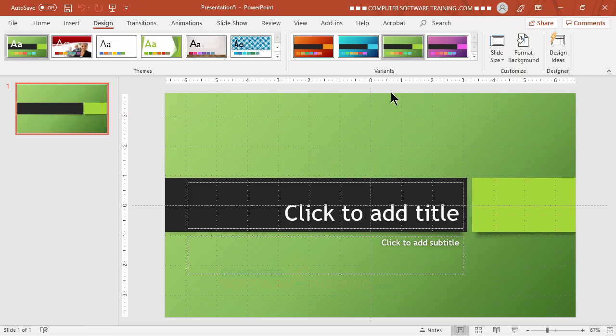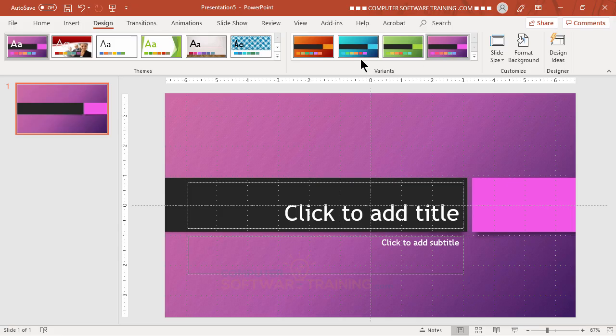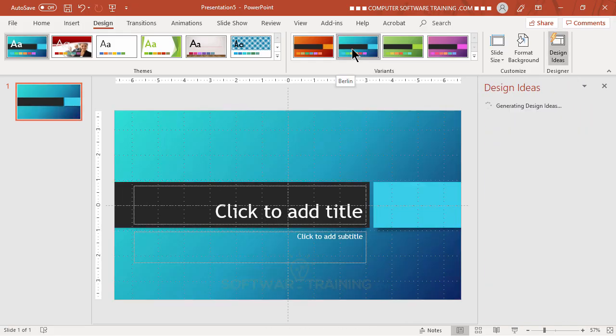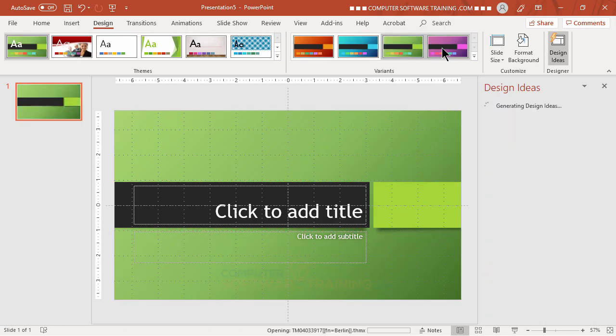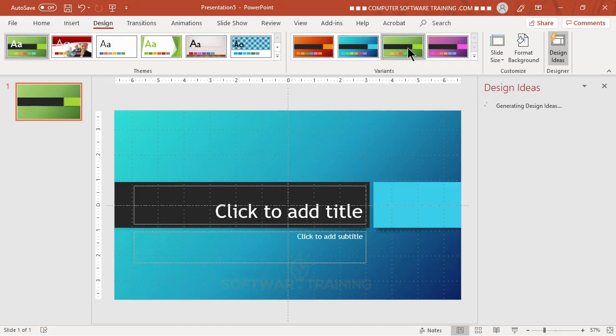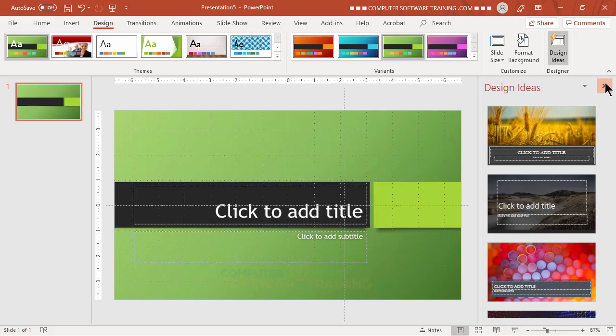And remember how when I went to pick the green, I had other choices? Well, here are those variants, those different variations of it. So this is what purple is going to do for us. We've got the blue, back to the red, blue. So what do? Blue, green, purple. I just don't know. I think we're just going to stick with the green and be done with it. Close up this design ideas here.